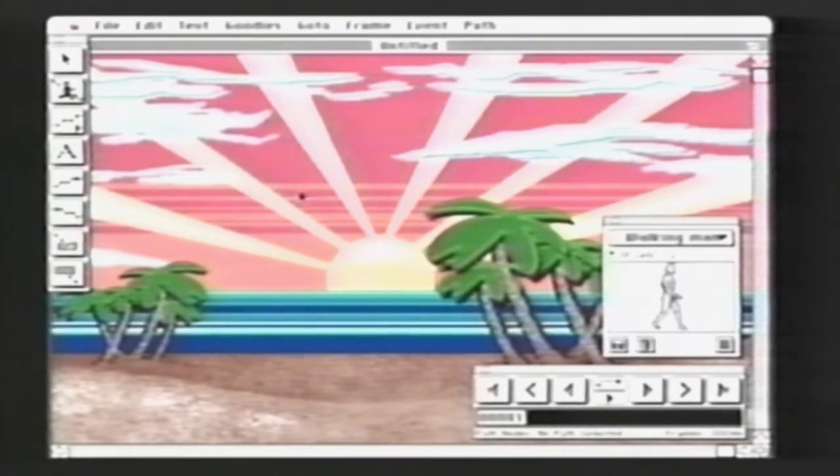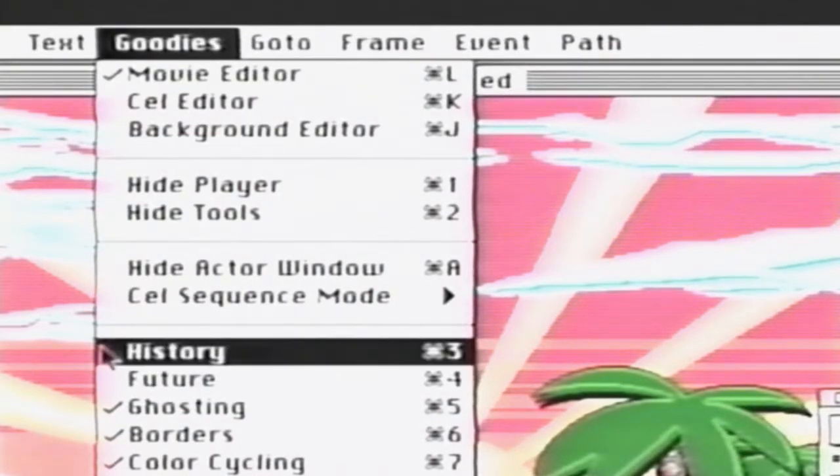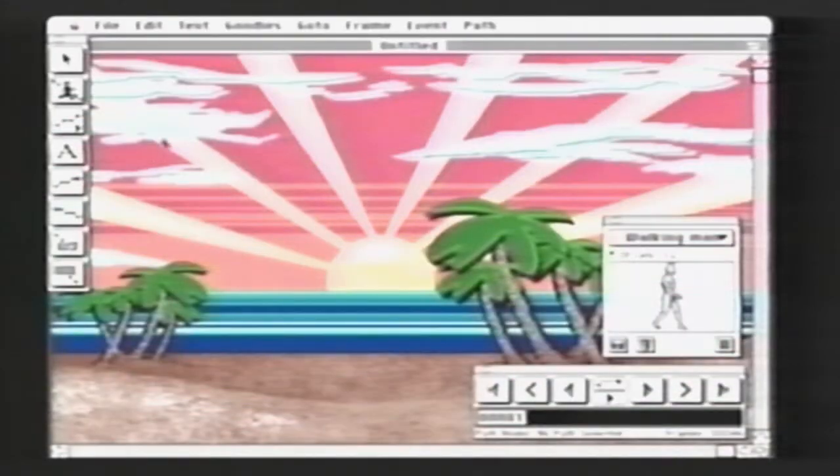From the Goodies menu, let's select the History feature. This feature displays a faint image of the actor as it appears in the previous frames. Let's select the Registration tool. As before, the actor is attached to our pointer. We now create the actor's path by merely positioning the actor in the current frame and clicking. Carefully aligning each stage of the action, in this case, the footsteps of the actor.